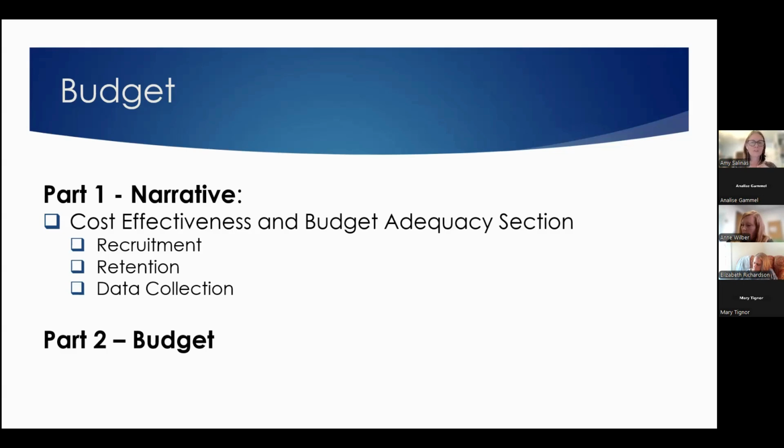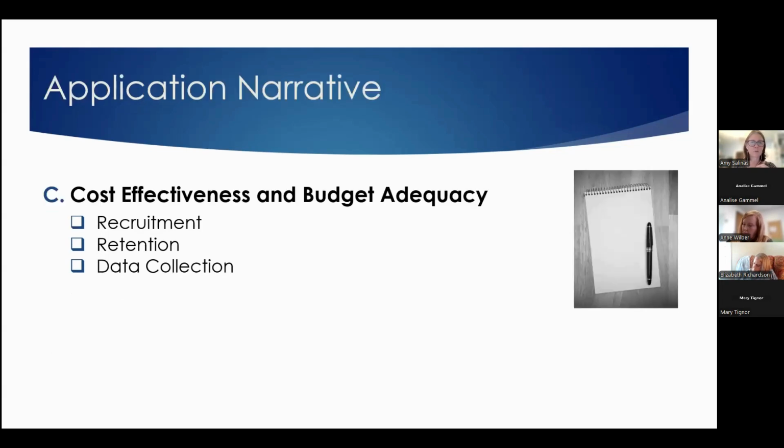In the narrative, you have this section called cost effectiveness and budget adequacy section, and there's 3 sections: recruitment, retention, and data collection. These are 3 areas that typically programs either do really well or they struggle with. So they're wanting to know expenses that you are specifically allocating in these 3 areas in your budget.